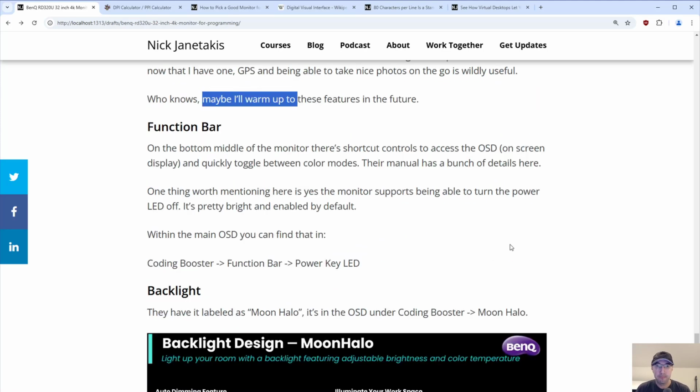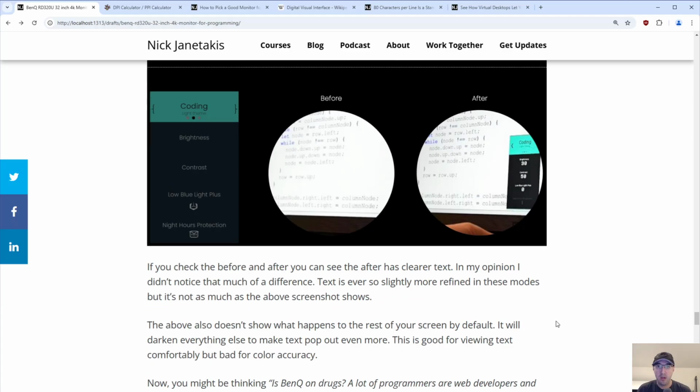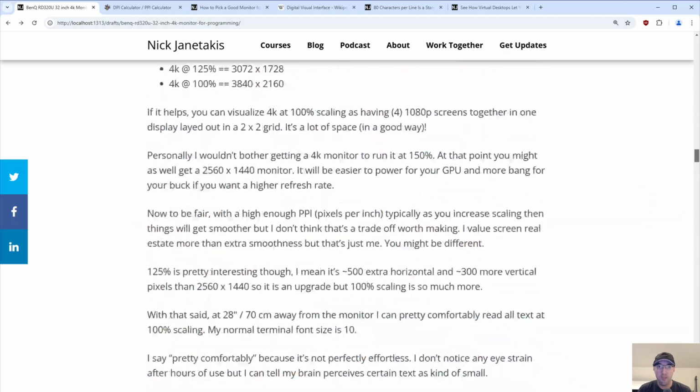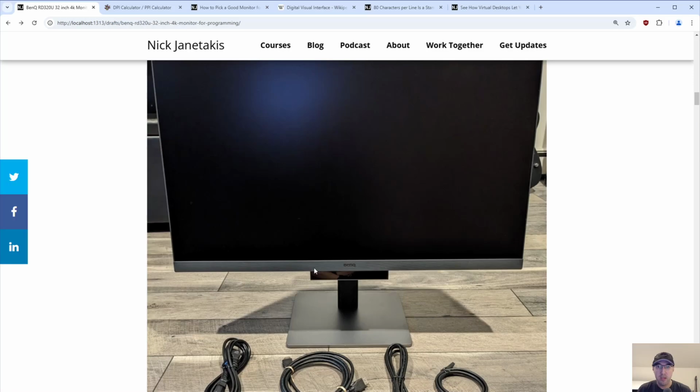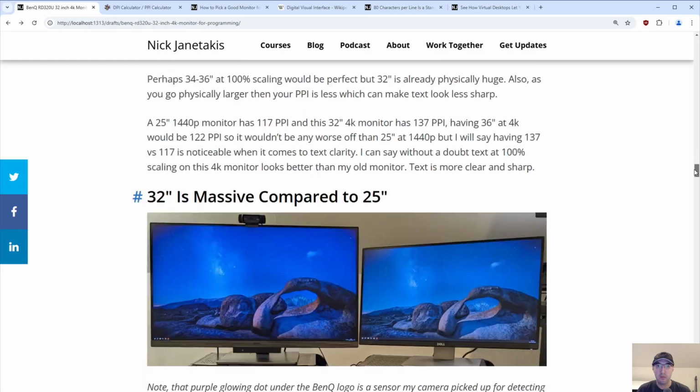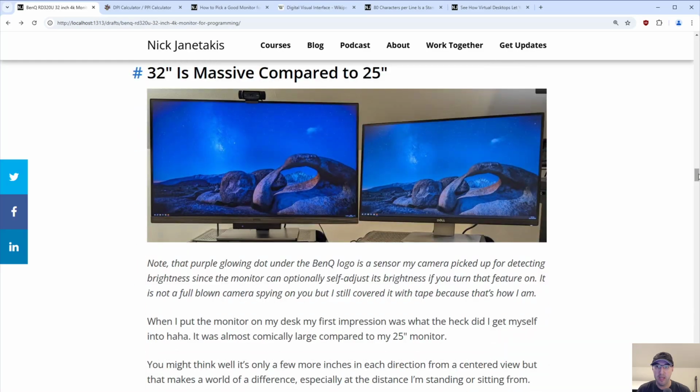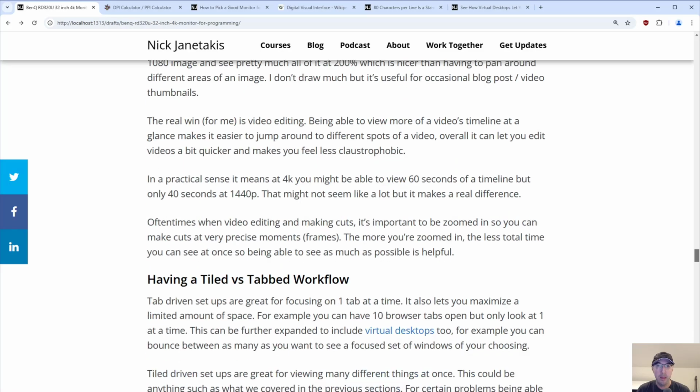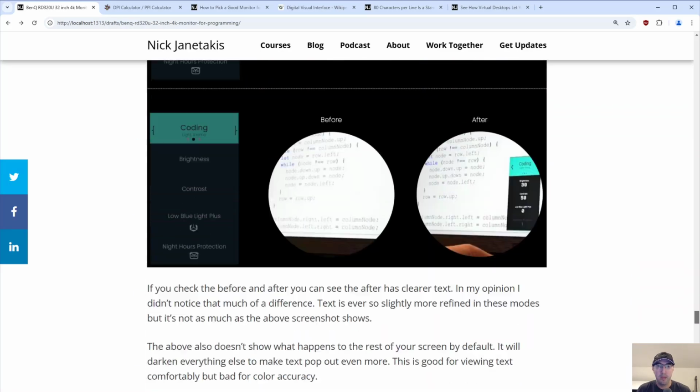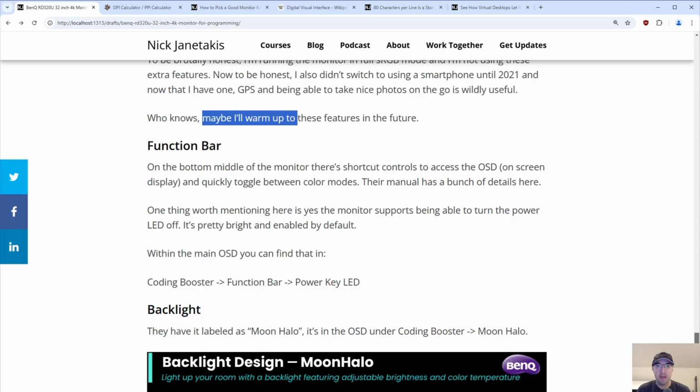We will see. Now, I will mention there's this idea of a function bar. On the bottom middle of the monitor, there are shortcut controls to access the OSD, the on-screen display. Just scrolling up, I guess, 100 miles to where we were before at the top, showing that one screenshot, this is the function bar. It's underneath the logo in the bottom middle. We also saw that screenshot over here where it had that little sensor that got picked up by the camera of the phone. But let's go back to where we were before, down here, the function bar. That's where you access the on-screen display.